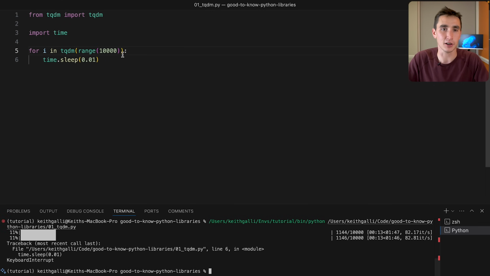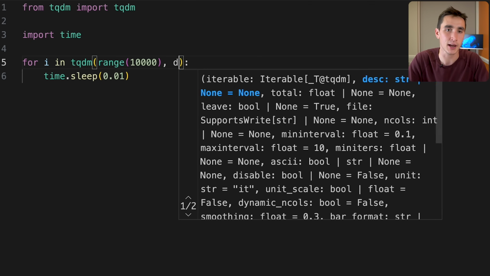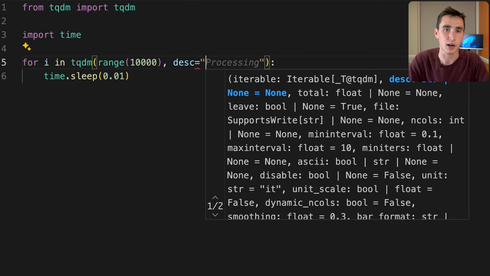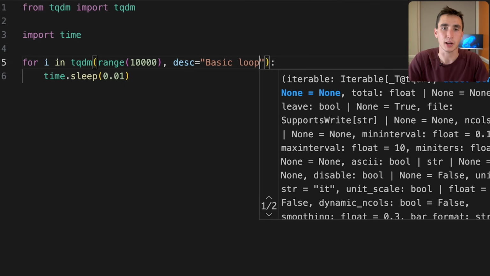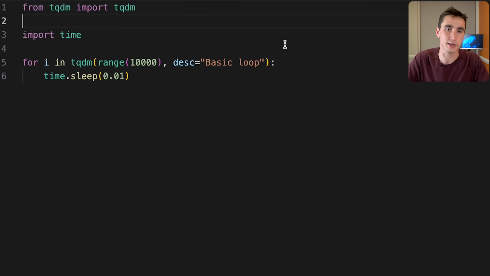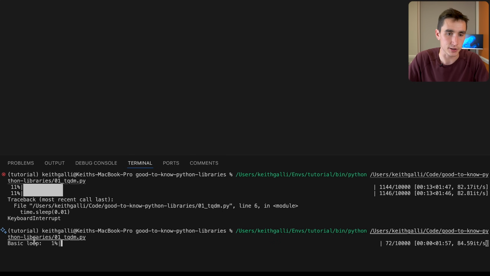You can also add nice little things to this. So imagine if you have a bunch of different progress bars running, I could add a description. I could just call this basic loop. I could call this whatever though. So if I was doing a certain task, I'd probably name it according to that task. If I run this again, we now see that it's called basic loop and that is executing. So that is quite helpful.